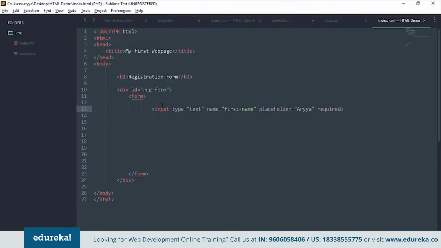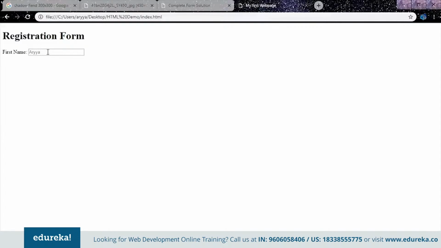Okay, so we also need labels. So let's go ahead and create one. So label for first name, and this is going to say first name, and it's going to have a colon. So now there's a label called first name.